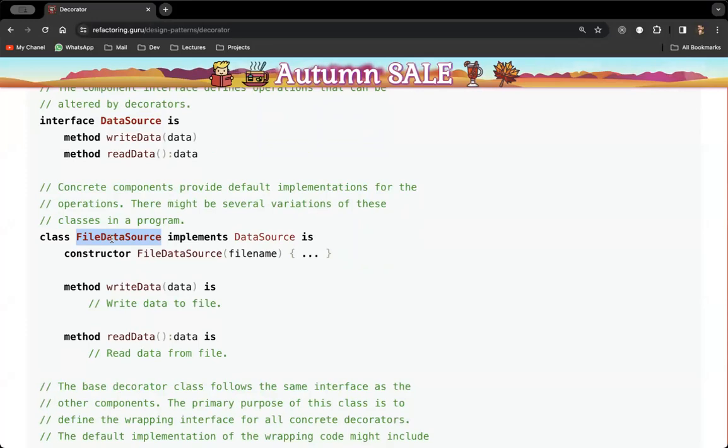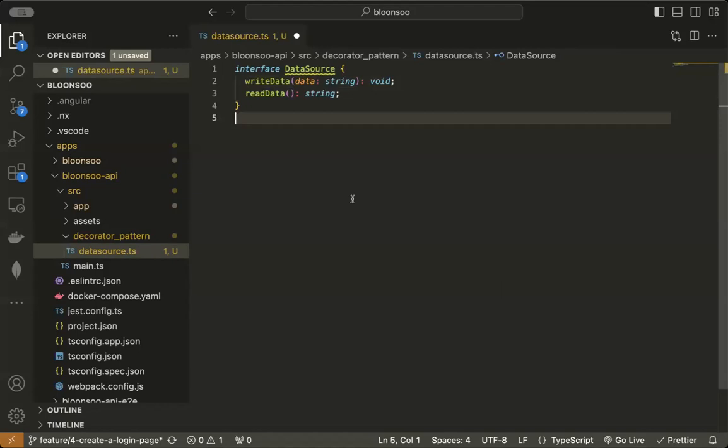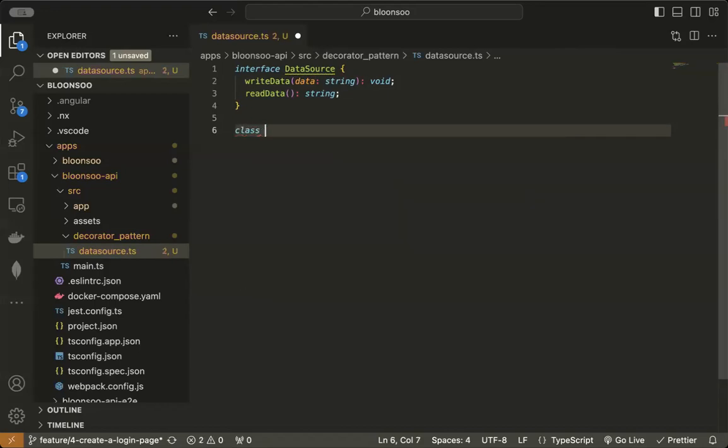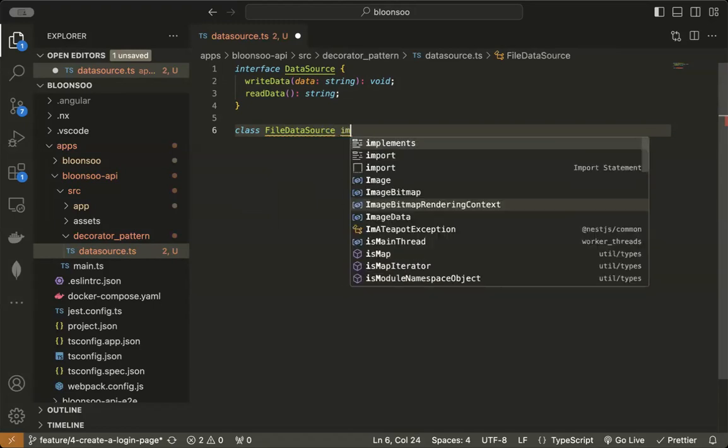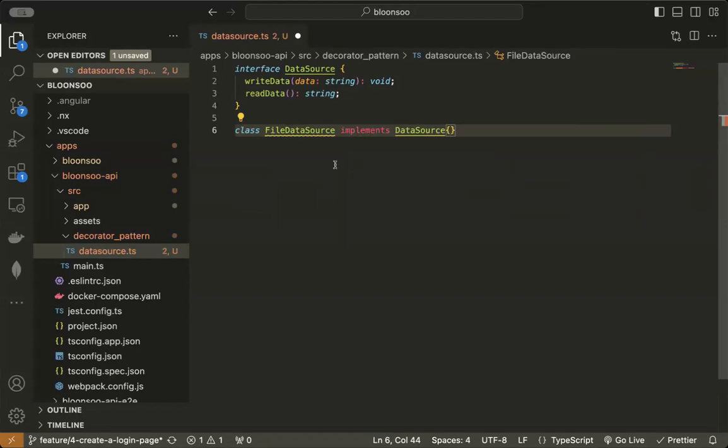So we will be using a file data source to implement this data source. We can have multiple data sources we like. It can be file, it can be database, whatever the data source, it's going to do this exact thing. So we will create a class called FileDataSource. This is the data source that needs to implement the data source interface that we have. So that is the definition.